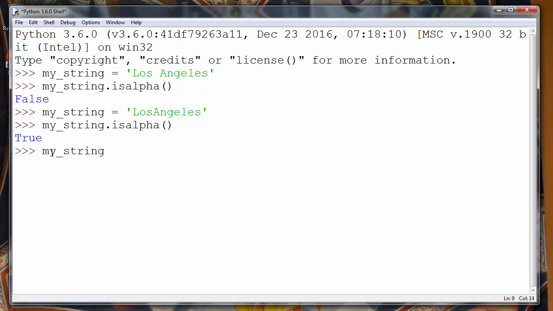Also, what will happen if we have a string, for example Boston, and we have some numbers inside it? Let's say that we have the number 2. Number 2 is not an alphabetic character, so in our string, my string, we will have one non-alphabetic character. So if we try to see whether our string contains all alphabetic characters, we will see that it's not true, because our string contains the number 2, which is not an alphabetic character. That's all for this lesson.